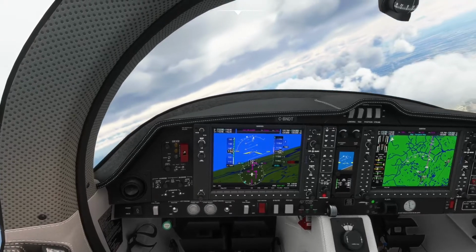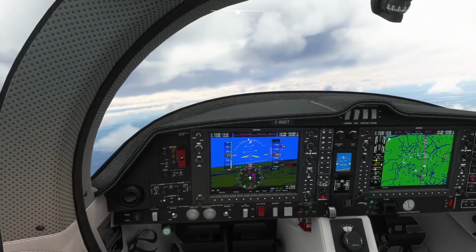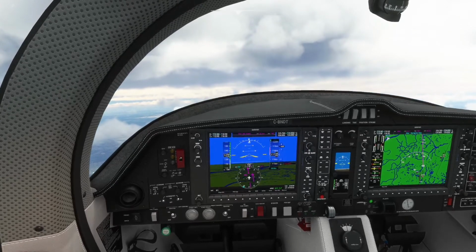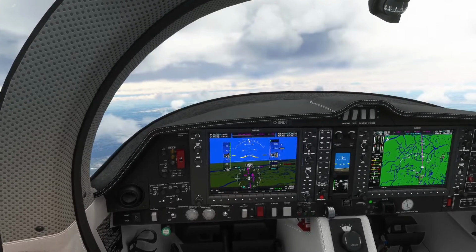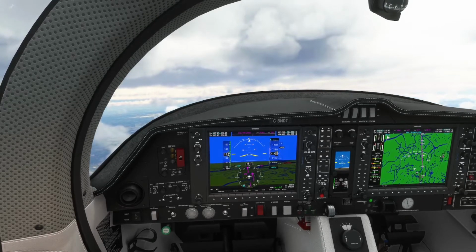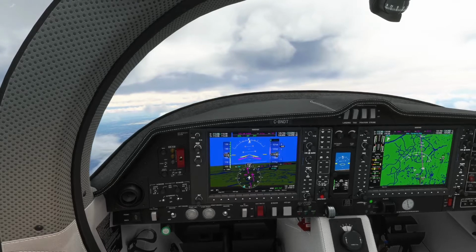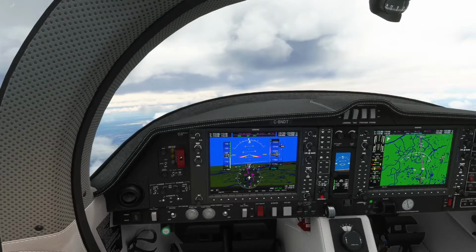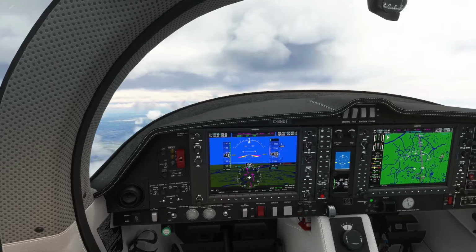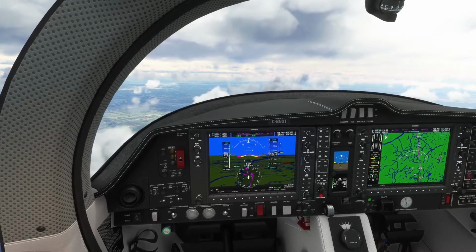Okay, so I'm heading in the general direction. I got a climb going. And what I'm going to do now is just trim the airplane up. And I'm going to get the autopilot all set up. So go to autopilot, I'll engage the autopilot. I'll just put it in heading mode for now. I'll get a flight level change going. I'll get my altitude selected up to 13,000 feet.